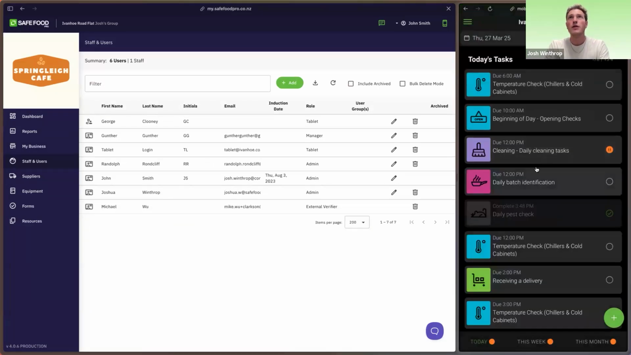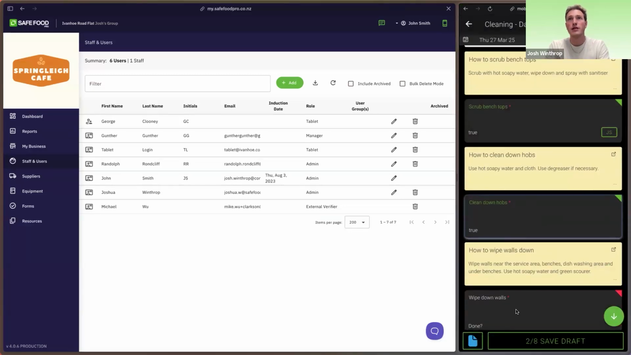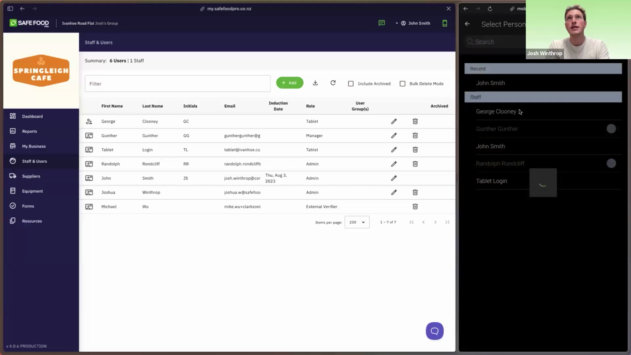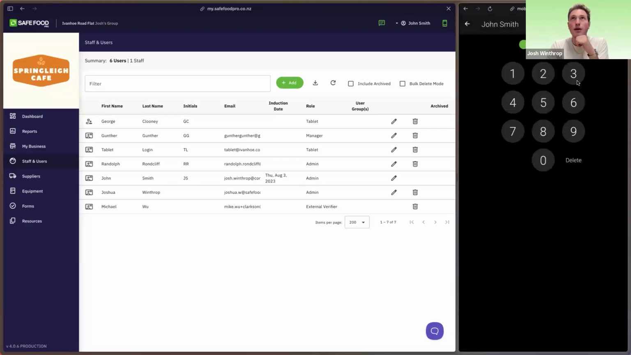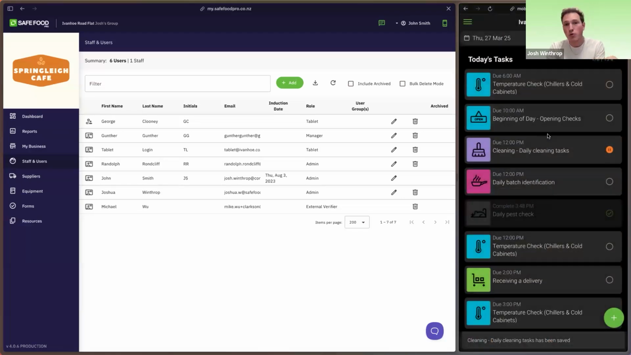But when completing a form, for example, this cleaning checklist, you need to select your name from a list and then enter your PIN. And that is how we guarantee who is making those changes so that multiple people can go into this one form. They can answer different questions, but if they sign off against their name and their own PIN, that shows who is actually completing that form.